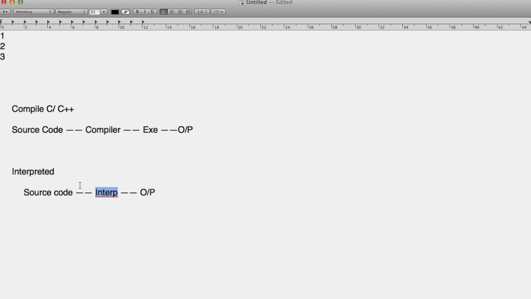For the second time, once again the source code is in human readable format. Once again the interpreter has to read the code, convert it into binary in such a way that the system understands it, and then it gets the output. So each and every time the interpreter will do an overhead job of conversion, so it will be a little slower.